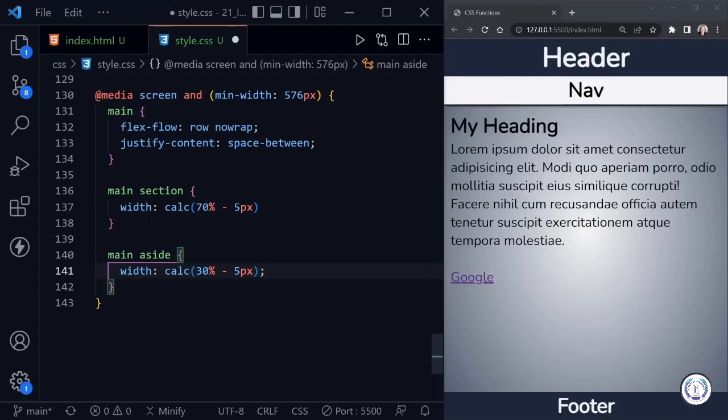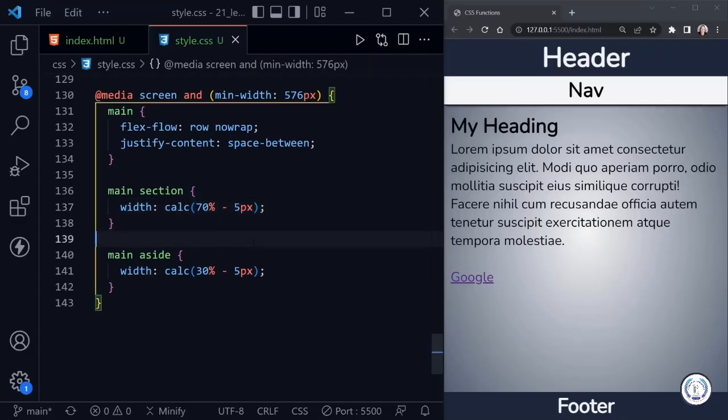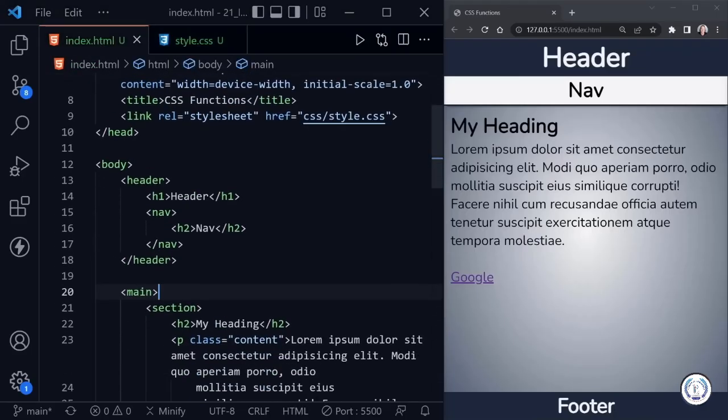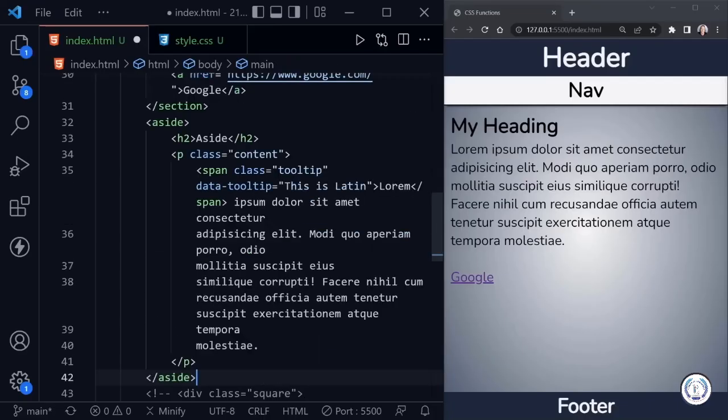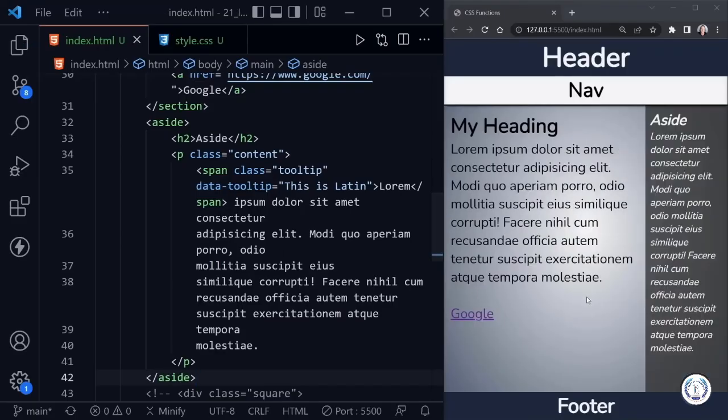So what we have here is actually 10 pixels that will be between the section and the aside on larger screens. Anything as large as 576 pixels or greater. I'm going to jump over to the HTML and scroll down here, and this will be in the starter code as well, or at least the finished code, but I'm going to paste in this aside here. So it also has an H2 and a paragraph, and that's it. So we save, and now we can see the column over here on the right, because we are at least 576 pixels wide.